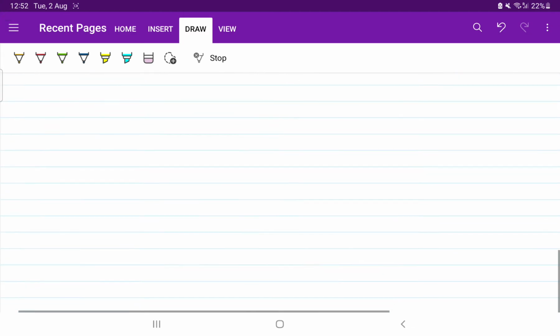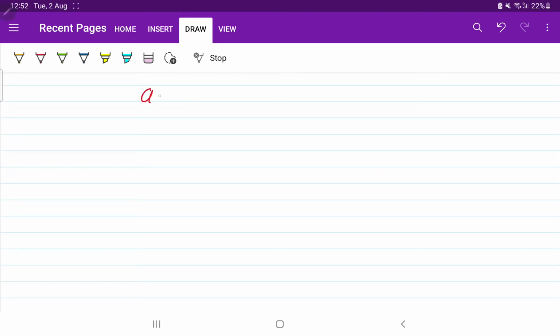Now we have to find the base condition. So how to find the base condition?